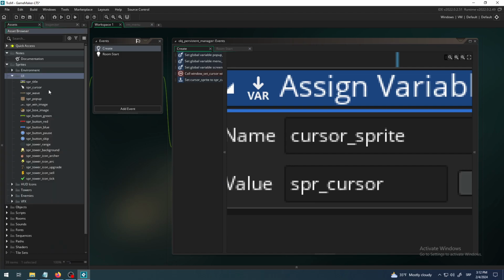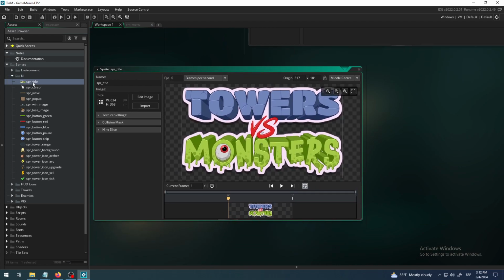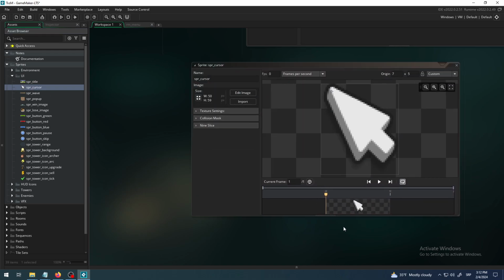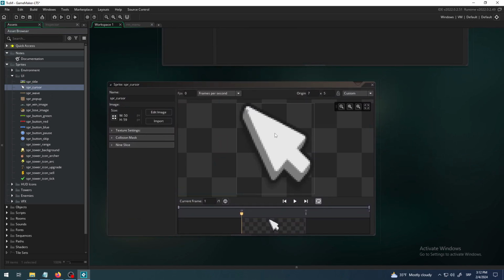I will open this and here it is, second from the top. The first one is title, as I just said, that's also UI. We can change that later also. The second one is SPR cursor. So here it is, some arrow.